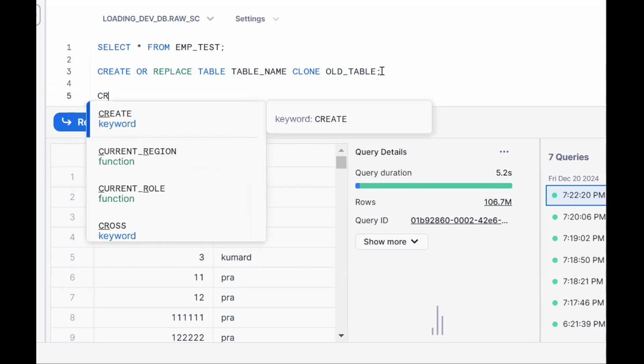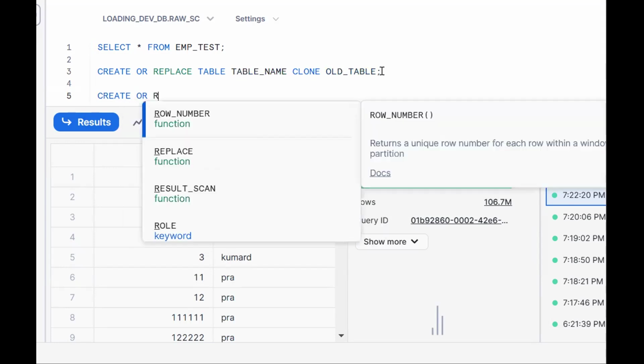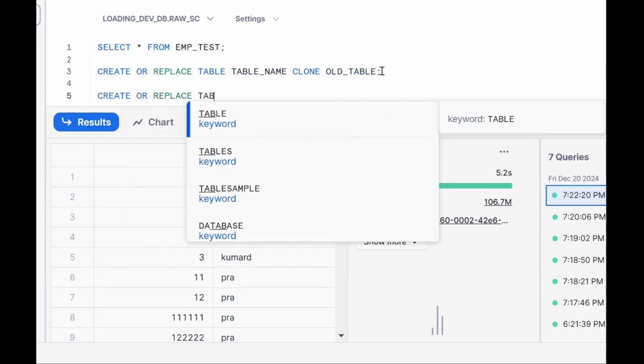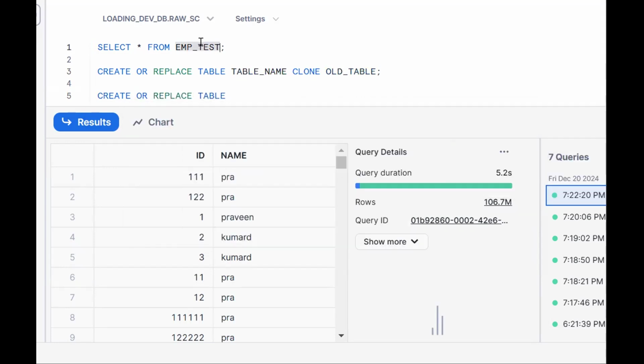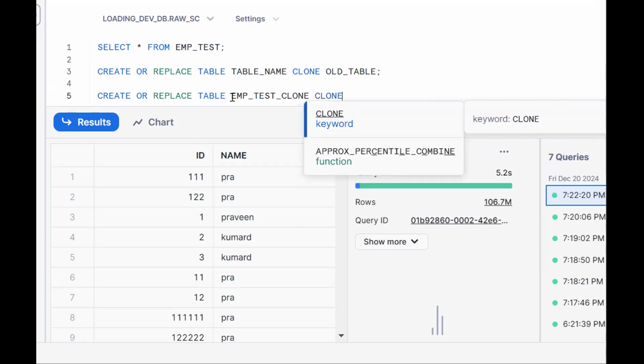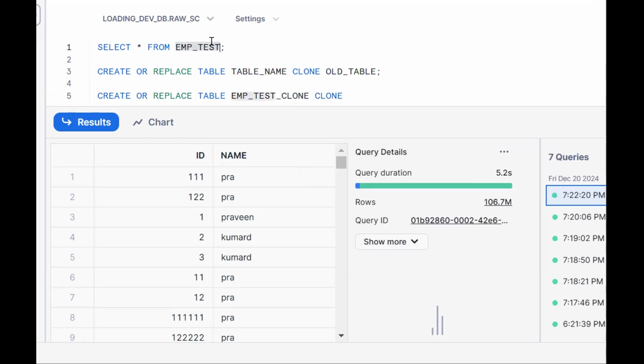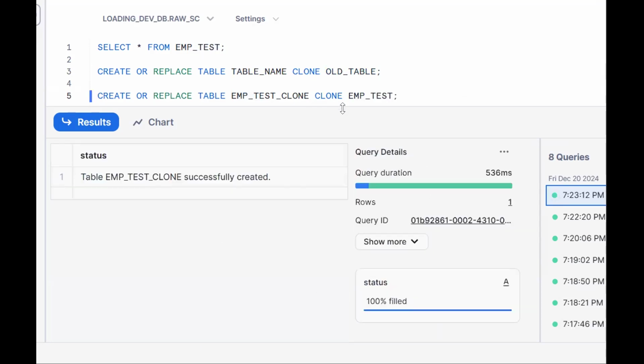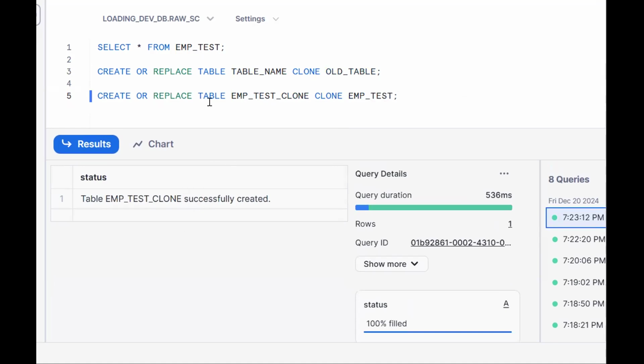Now the same thing: create or replace table. Our table name is EMP test. For understanding purposes, I'll put clone as the keyword and then EMP test. So this is the same. Now we are taking a backup. Within a fraction of a second, the backup table has been created.